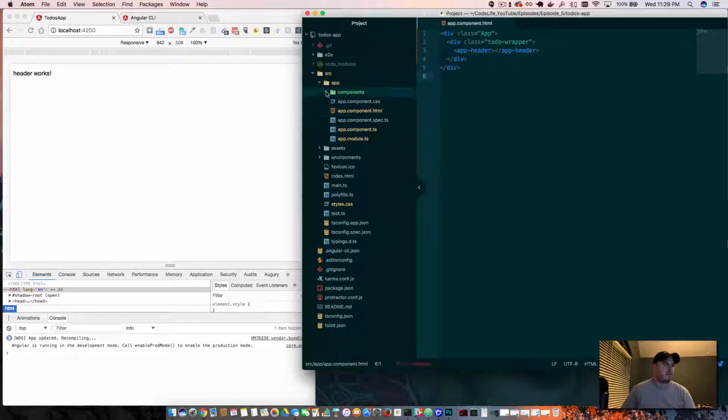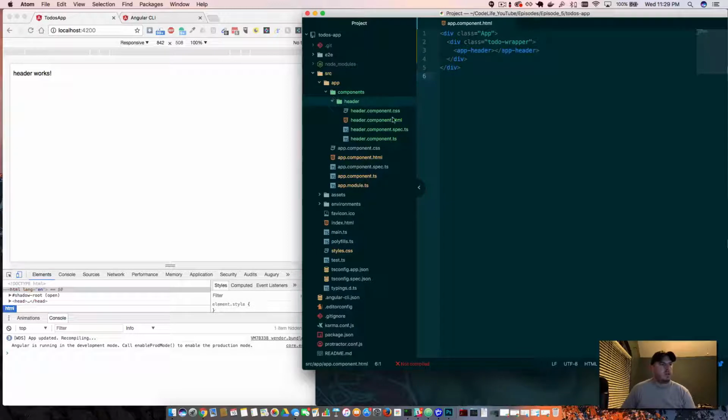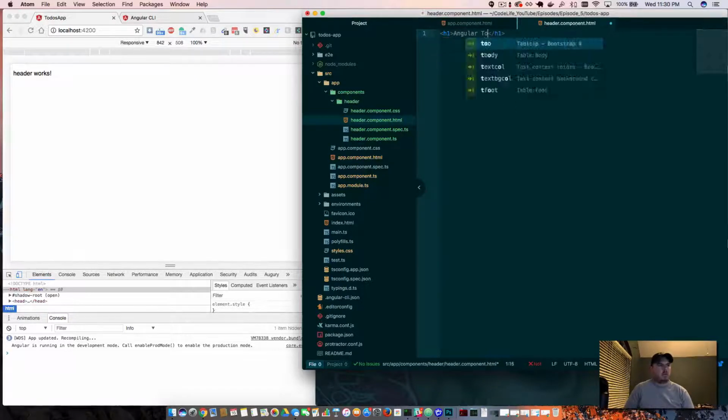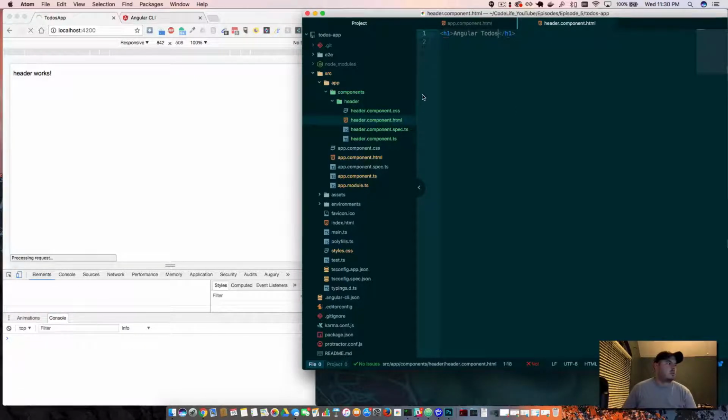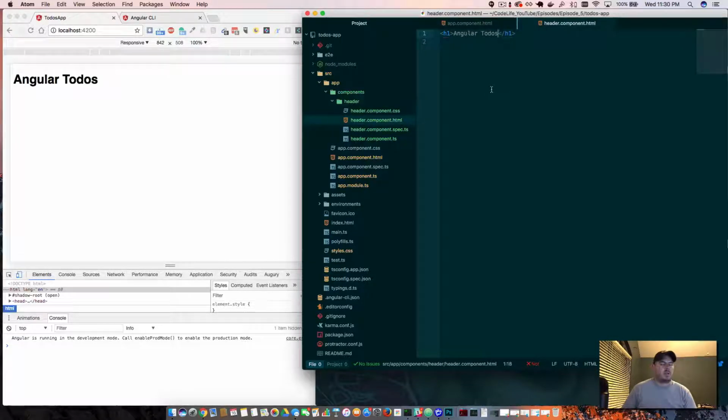If you look, we have a new directory, components, header. And if we open that up, it just says header works. But now we can say h1 Angular to-dos. And we just created our first component, which we're loading into our app component HTML, right there. Easy enough. We didn't have to do anything. That was awesome. All right. So prototyping is pretty easy. Not a lot of work there.